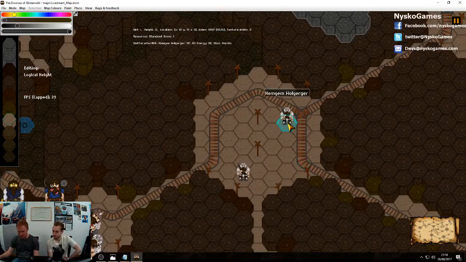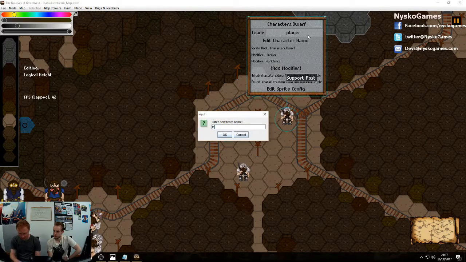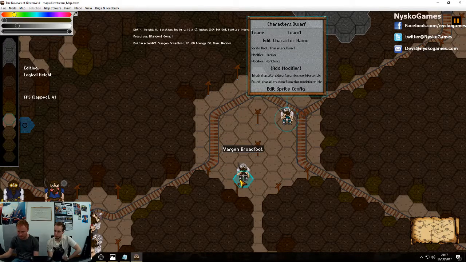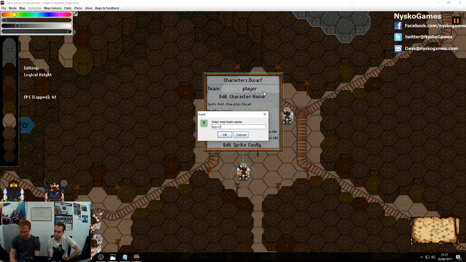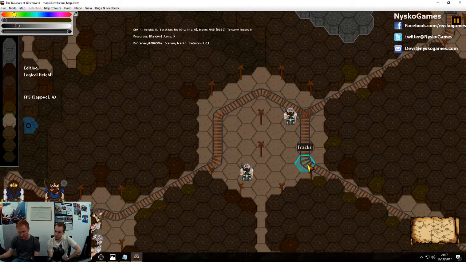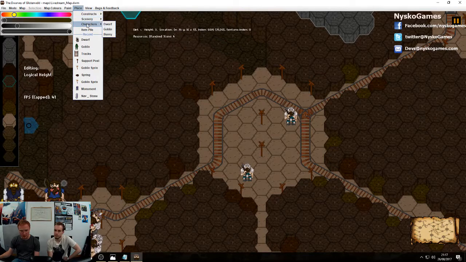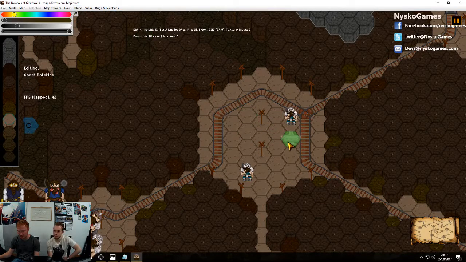So I want to make these guys team 1, and you can see that as I'm changing their team, the colour of the outfit is also changing. So let's make these guys some defences. Just give them a couple of balusters. Yep. Let's do all that.